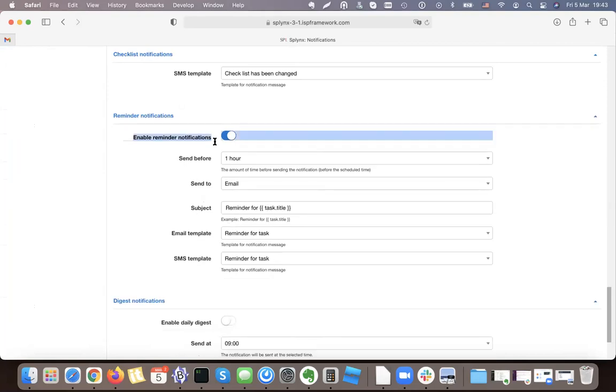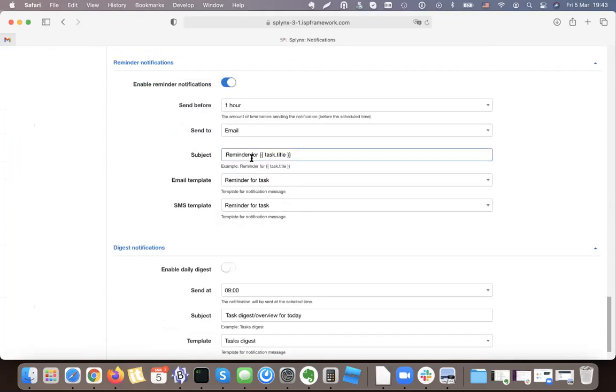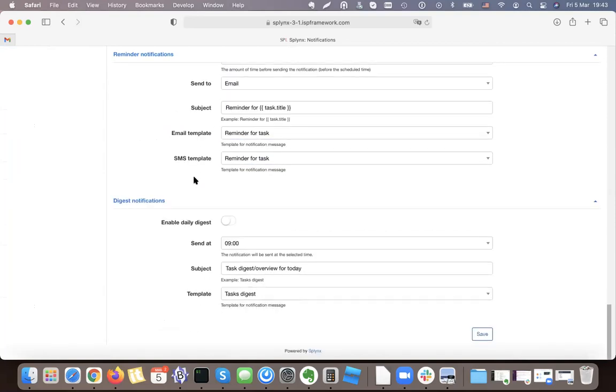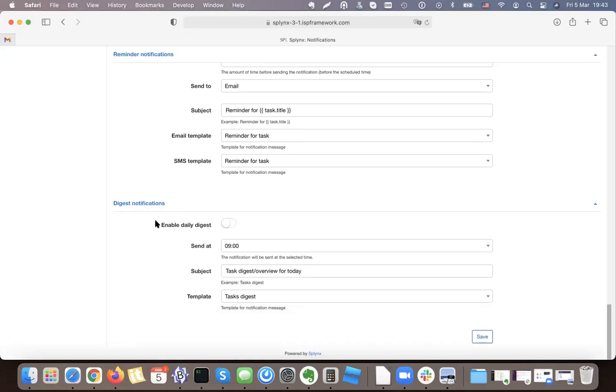So when the task is due or the task is scheduled and it should start in 1 hour, the person will get a notification. We can set up that he will get a notification by email. This is the text of the email. This is the template of the email. And then we have digest notification. It means that every morning the person will get a list of the tasks. So at 9 a.m. he will get a list of the tasks that are assigned to him for today.